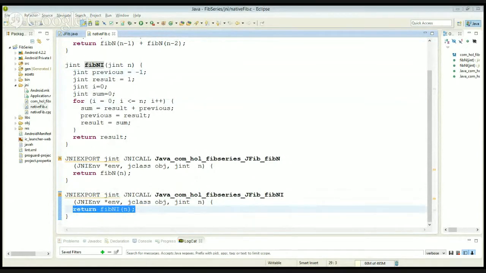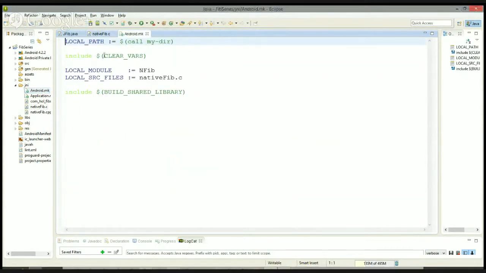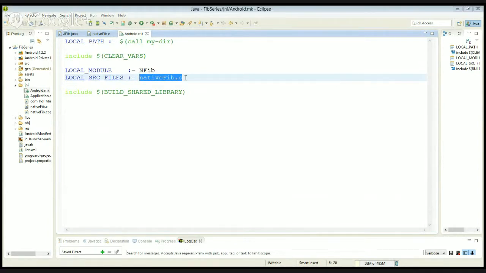So let me do an NDK build here. Before running the NDK build, let me show you the Android.mk file. In Android.mk, these are some of the standard flags which need to be set. LOCAL_PATH is the call to my current directory. LOCAL_MODULE is the name of the library which needs to be created. Then come the source files the ndk-build command has to build to create the shared object library. Right now I'm using only one file, the native fib.c file. So let me run the ndk-build.